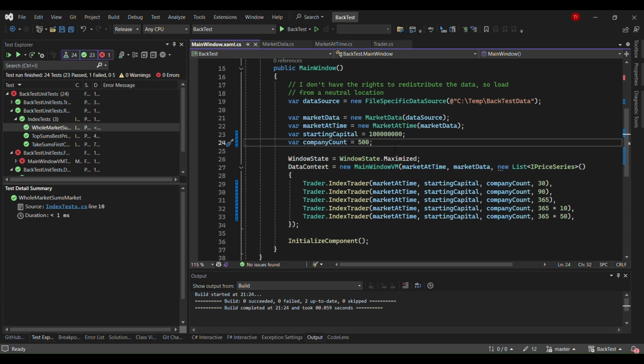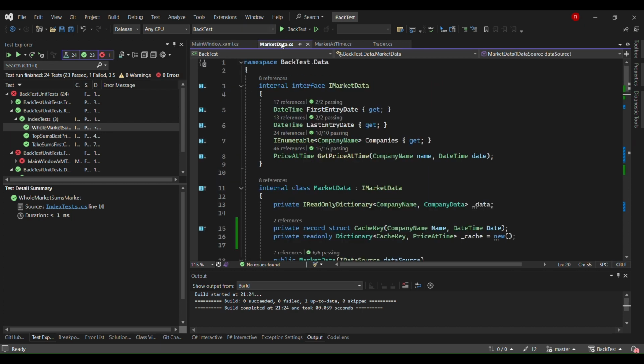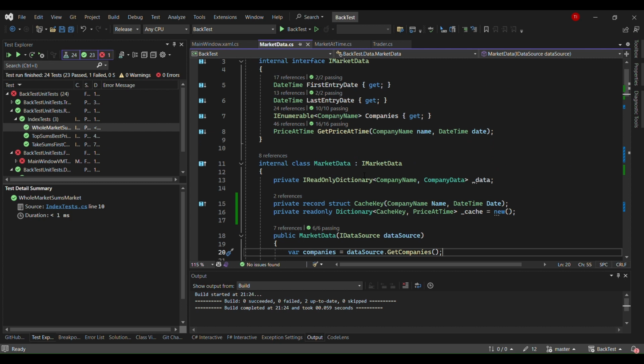So first thing we'll look at very quickly is the market data class. We have an interface for IMarketData. It has the start and end dates, so when our data runs from, when it runs to. We have a list of companies.